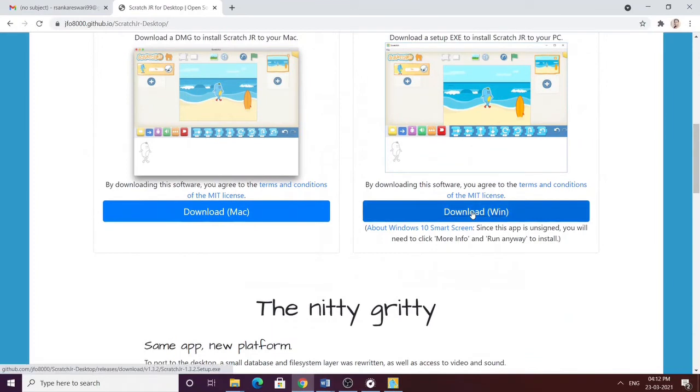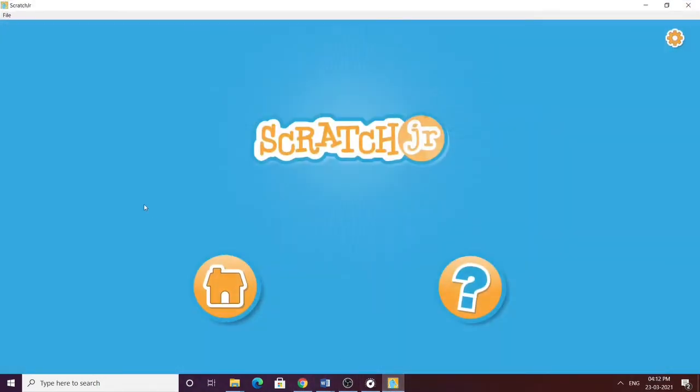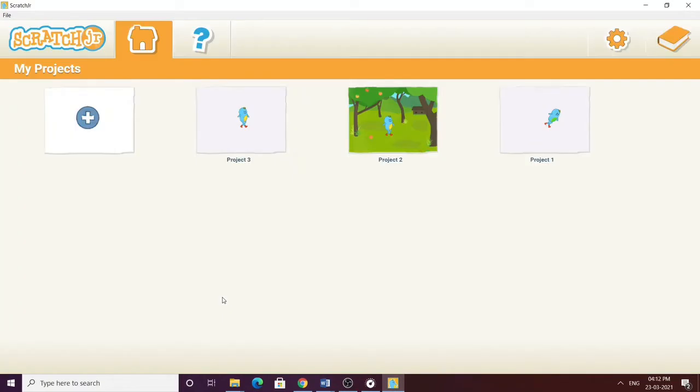After clicking on this download, you'll get a setup, and after running it, this will be the work environment for Scratch.jr. Click on this home button to create projects, to work with the projects, to add stories, to create games, etc. You could see that the previously done projects will be shown here.